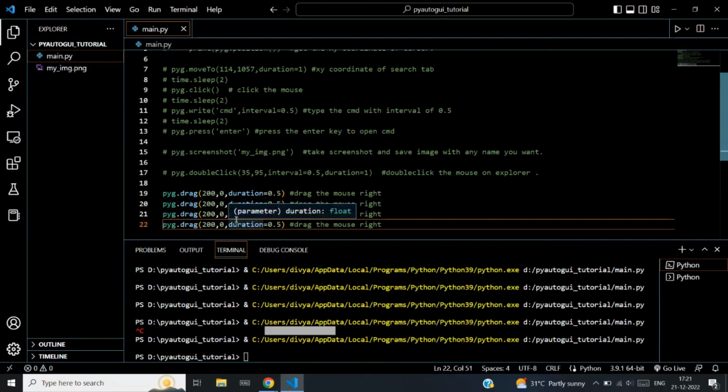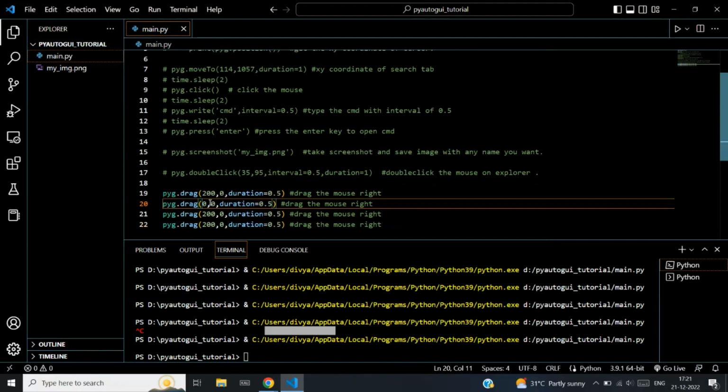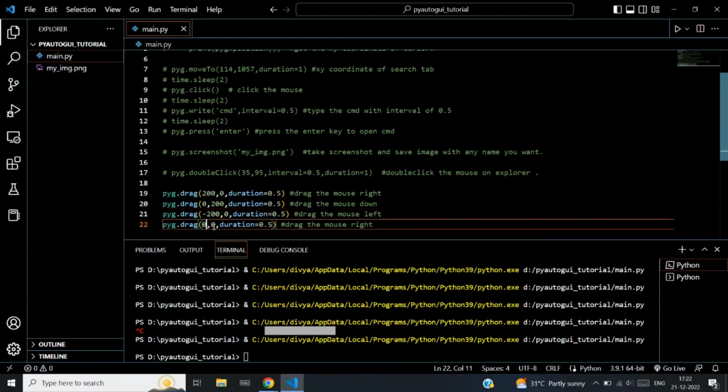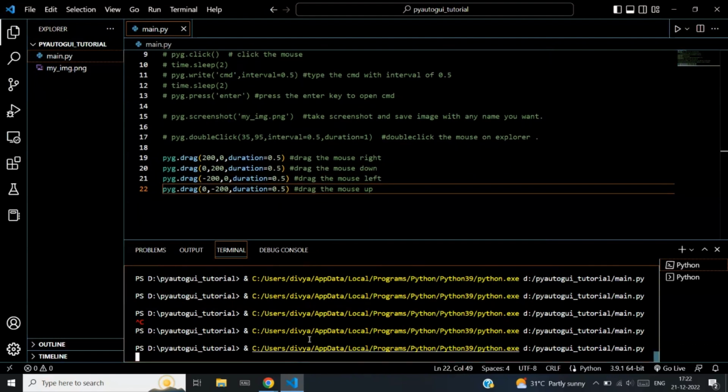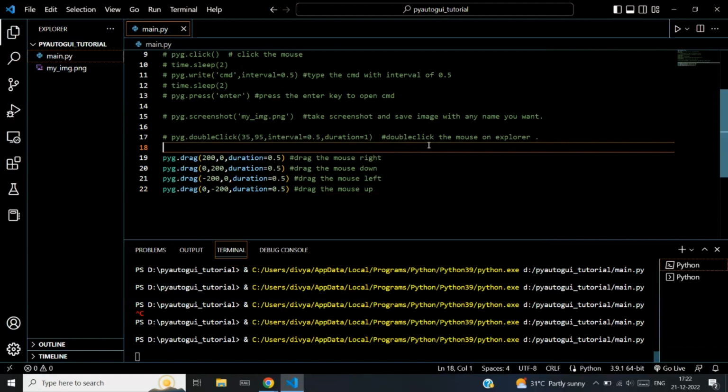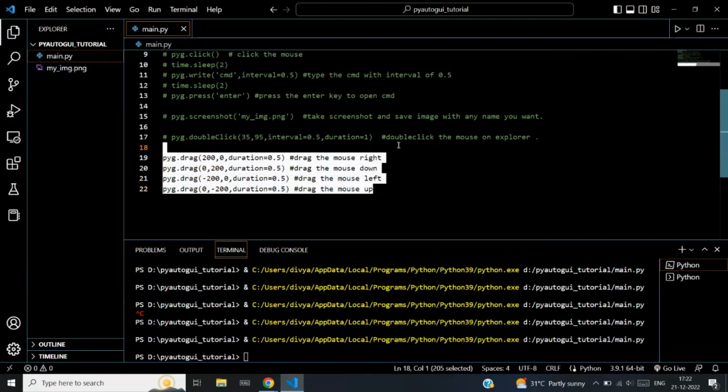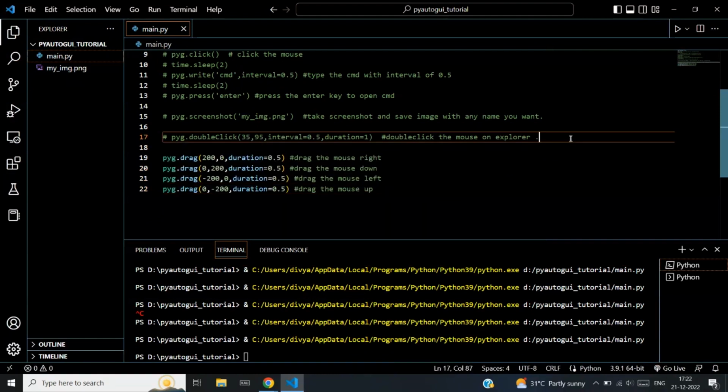Just write the code for down, left, and for up. Let's run the program, and you can see the output. First it drags right, then down, then left, and then lastly up.